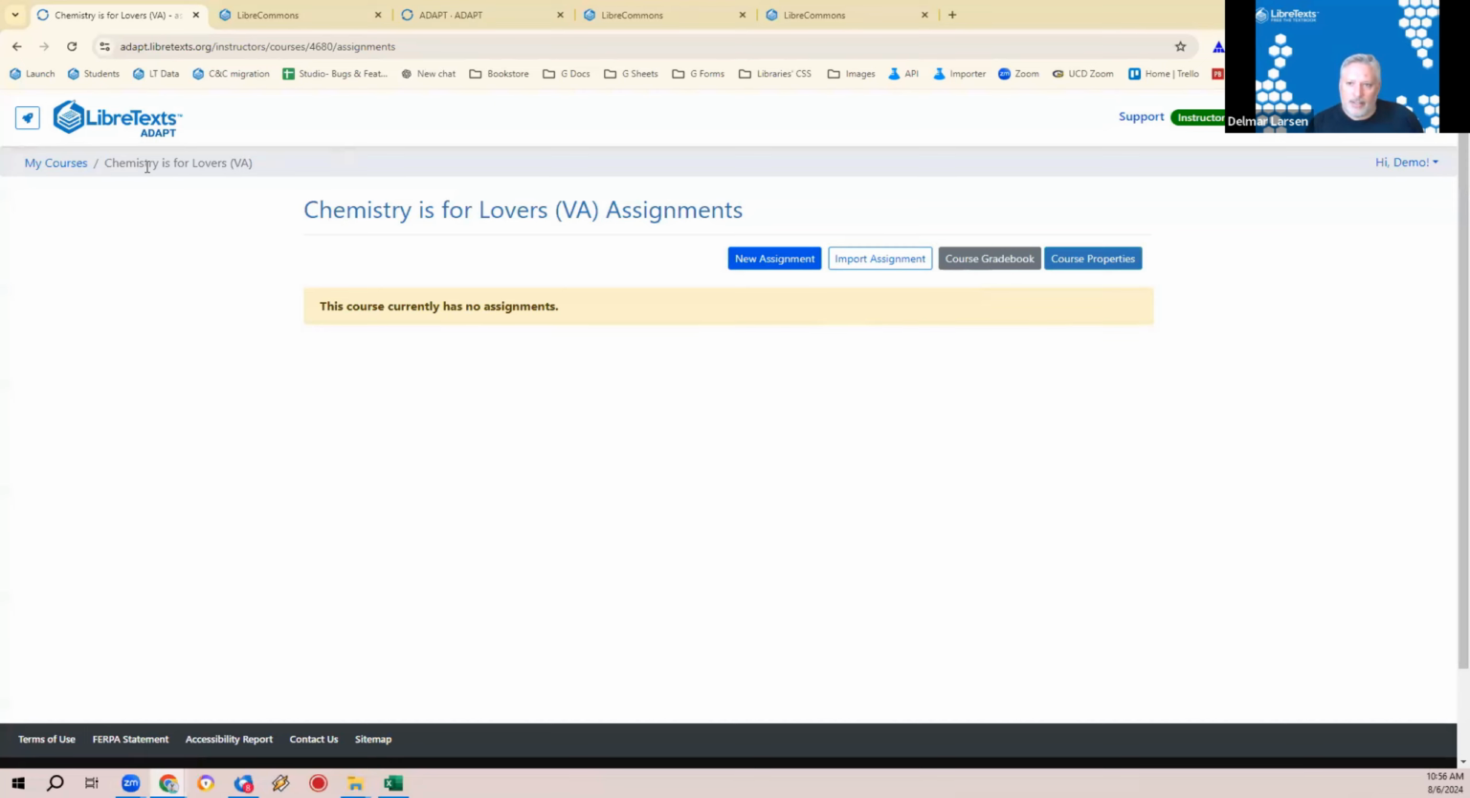You can see again the breadcrumbs here introduce the course that I happen to be in right here. And again, the next level down is to make assignments, which is what we're going to be doing. But before we get to assignments, let's just talk a little bit about the properties of the course.